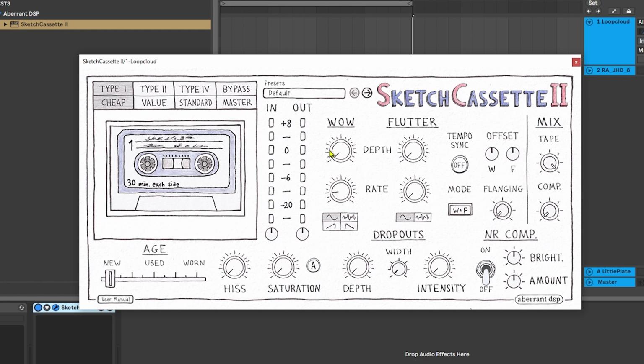And before we jump in, it just looks awesome, by the way. It's got a sketch feel. It looks like it's been sketched by hand, and I really dig it. It's character by way of eye candy and character by way of ear candy. So it's just a wonderful plugin all around.